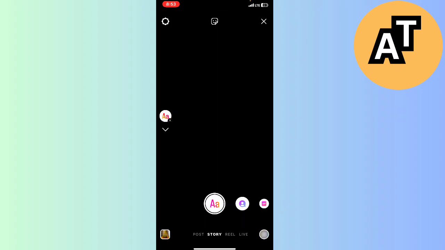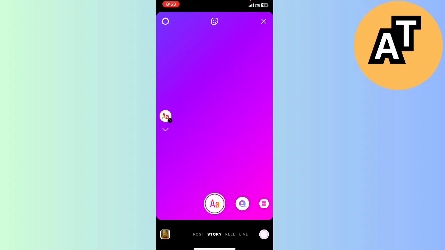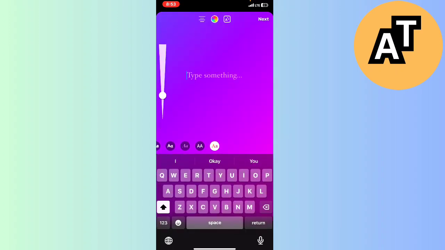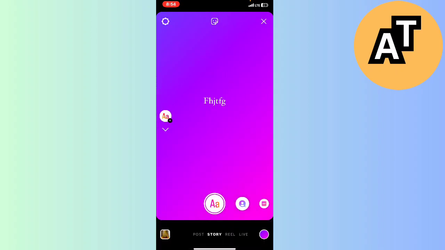You can just select and change the colors from here for your story background. After adding your favorite color, you can add text and anything on this background.